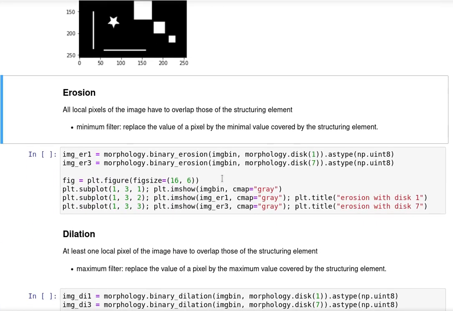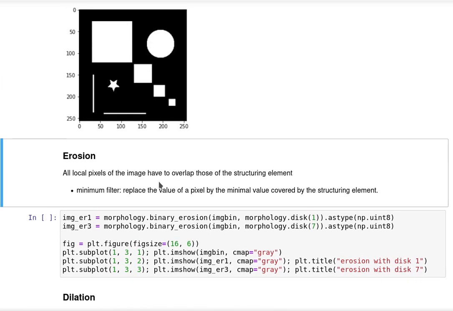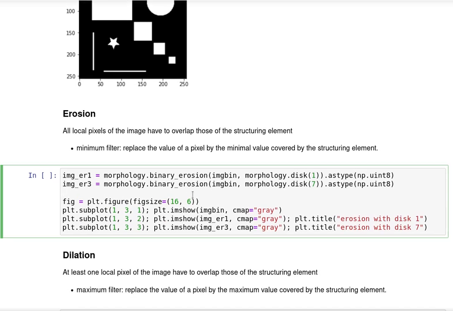And the first operator is the erosion. So in this case, all local pixels of the image have to overlap those of the structuring element. It is related to the minimum filter, because if we consider that everything must be overlapped, and in the case of binary images, the minimum value should be 1 or 0. So if we have a minimal filter, and we have a single 0, we will replace by 0. So that's the intuition behind it.